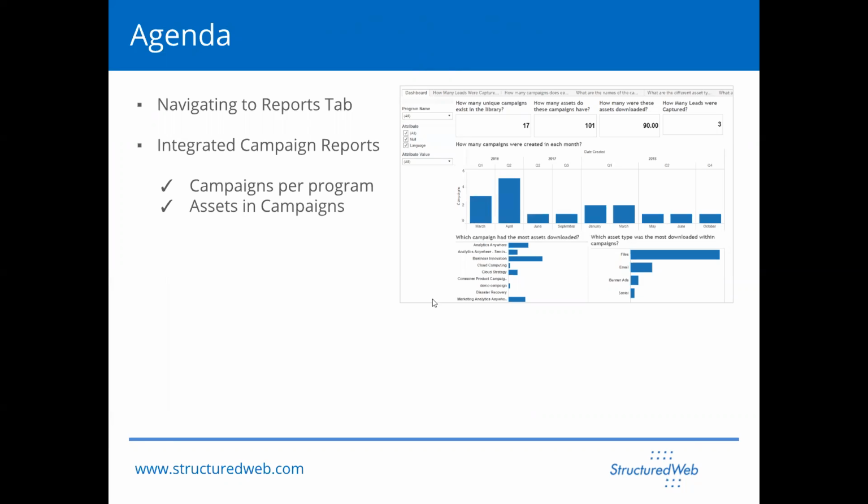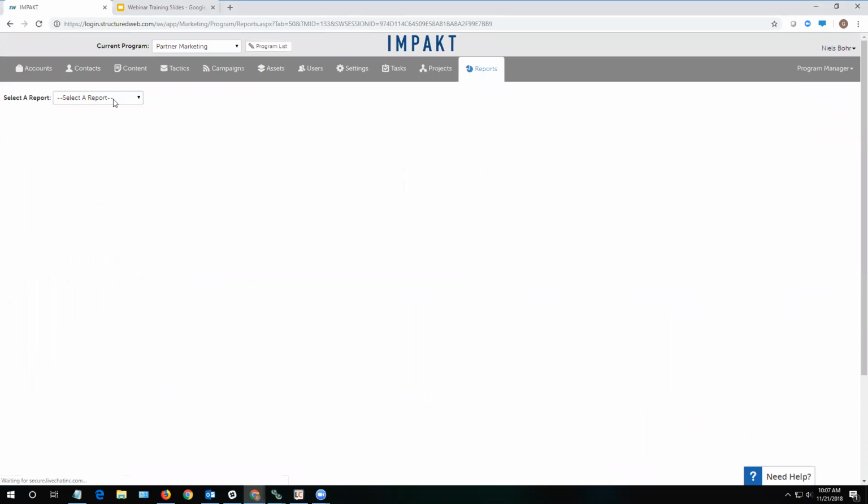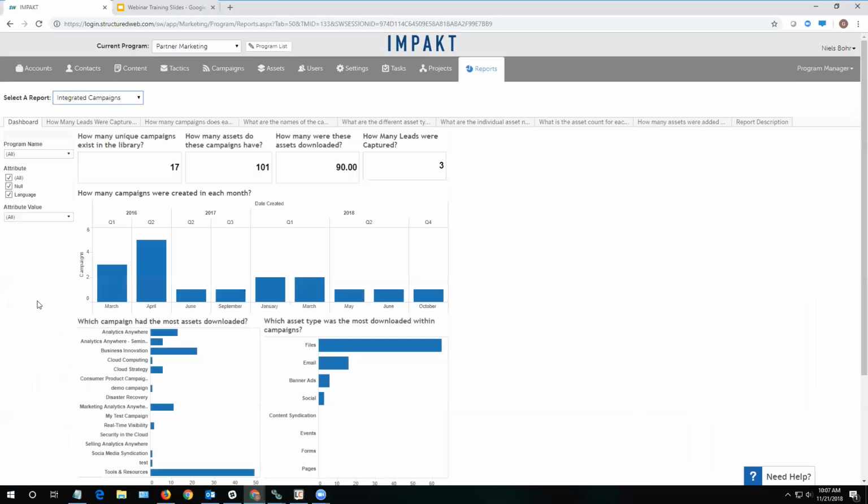Okay. So the first thing, of course, to access the reports, once we log in the Program Manager, we'll be going into the Reports tab. And we will be selecting the Integrated Campaigns report. Now with this Integrated Campaigns report, like with all of the reports, we have our search filters available on the left. So we can search for things based, for example, on just specific programs that we only care about a certain set of programs for the reporting, or based on the attributes of the campaigns.